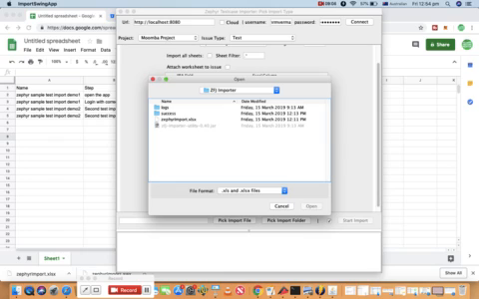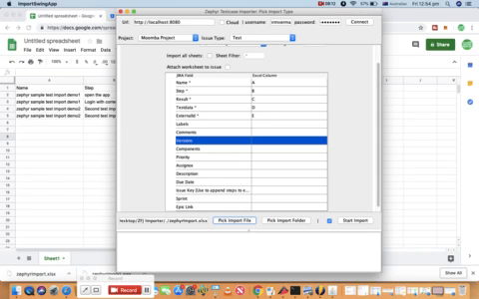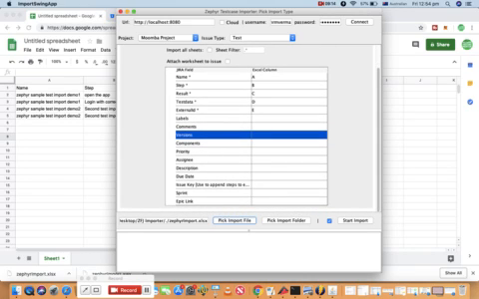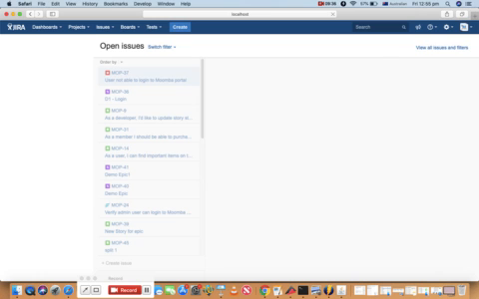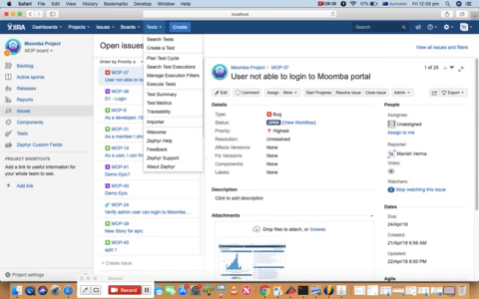I already have this Zephyr import Excel file downloaded and placed in my local repository. I'll open this file, and then you can just start the import. As you can see, the project is Moomba project, and the issue type is test. So let's see that none of these test cases already exist in this project. You can see I'm in the Moomba project, so just go to the test menu and click on search test cases.